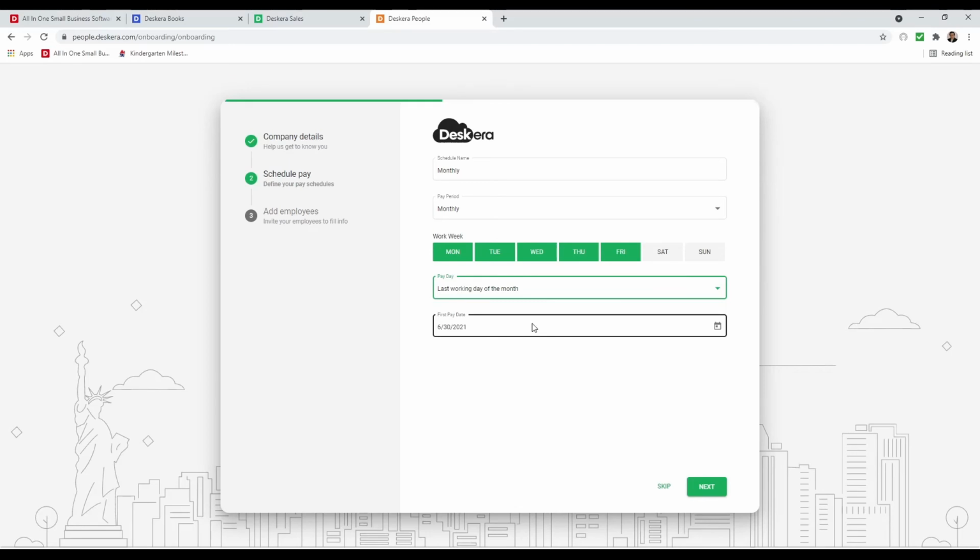Please take note, you can have multiple schedule pays. So for example, you may have one where it's just Monday through Friday. Maybe that's the office staff, but maybe you have shop floor or other workers that maybe work Monday through Saturday. It all depends. So you can set it up and you can have more than one pay schedule.